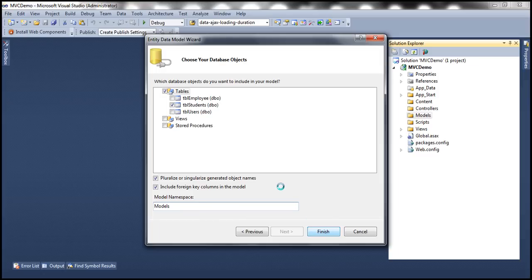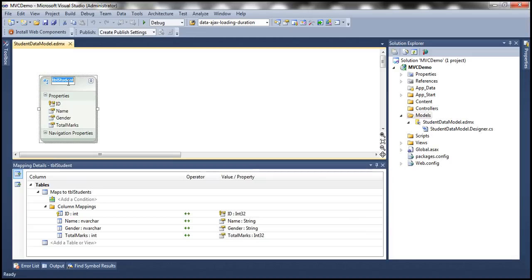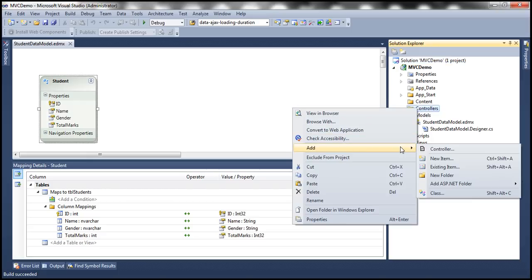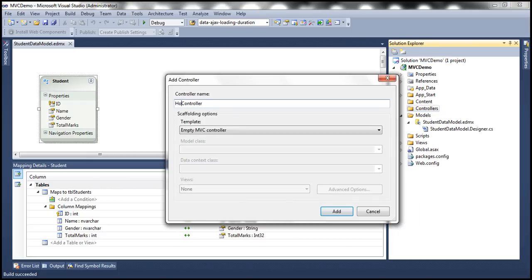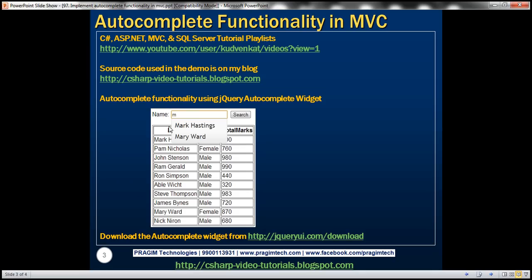So this should generate an entity with name tblStudent, but let's go ahead and change that to student. Let's build our solution so that this student entity class is compiled. Now let's add a controller, and let's call it home controller, and let's use this empty MVC controller template. Click add. So first let's implement search functionality, and then we'll see how to implement autocomplete feature.